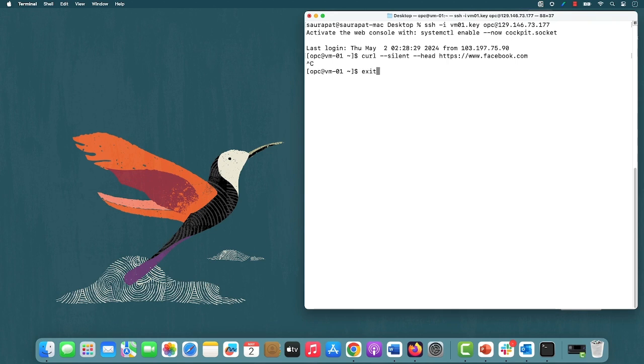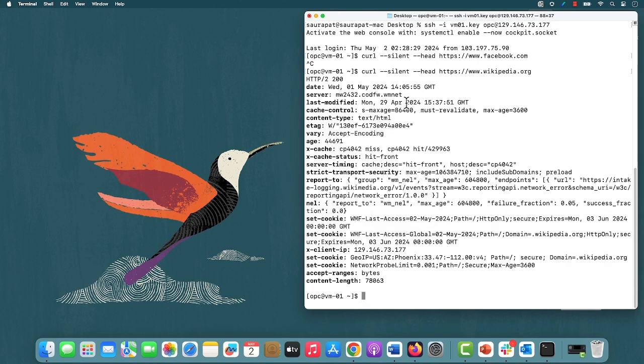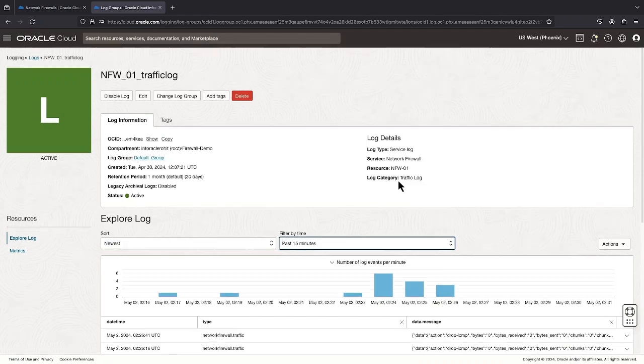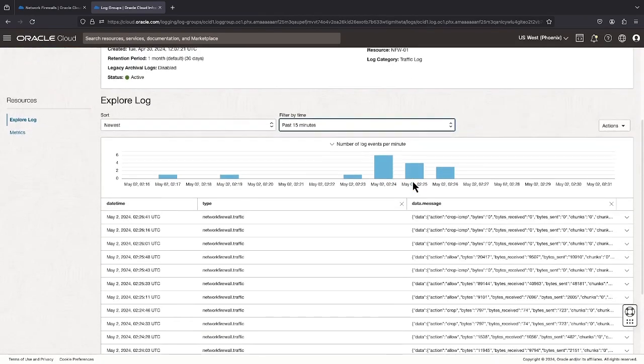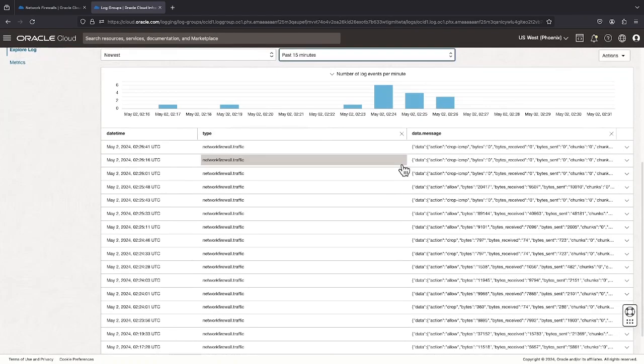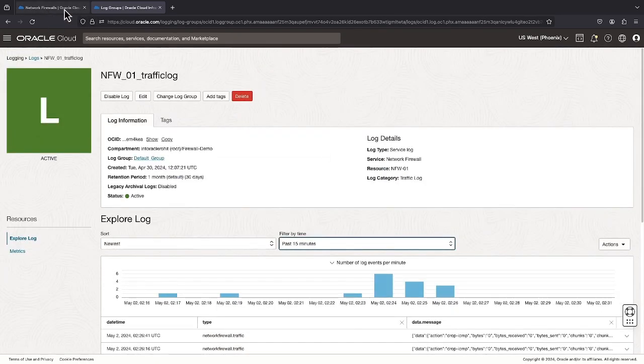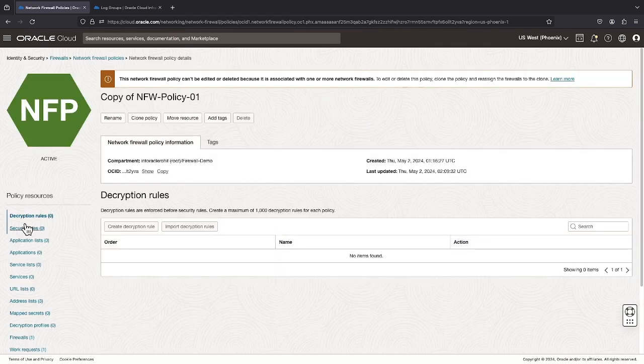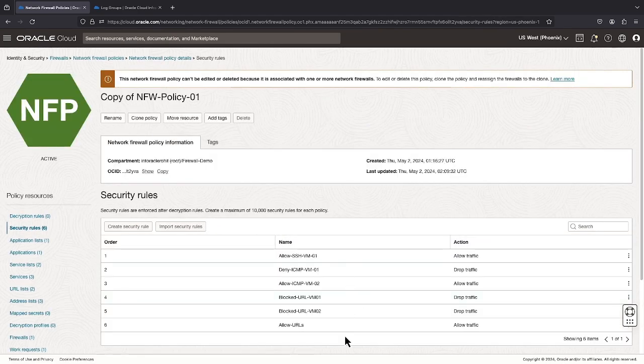And now if I try it for any other website, I will test it for Wikipedia, and you can see we got the response. Similarly, you can verify this on VM2. Also, you can go to traffic logs and see which rules are applied for allowing and denying our traffic. This indicates that network firewall is successfully blocking the website entered in our blocked URL list. So to wrap up, now you know how to utilize network firewall's URL filtering capability and to control access to websites.